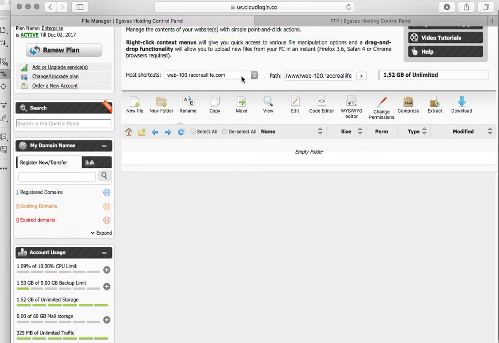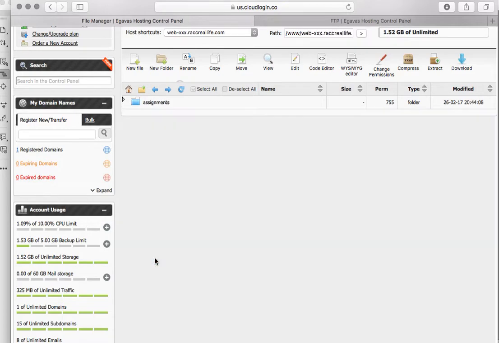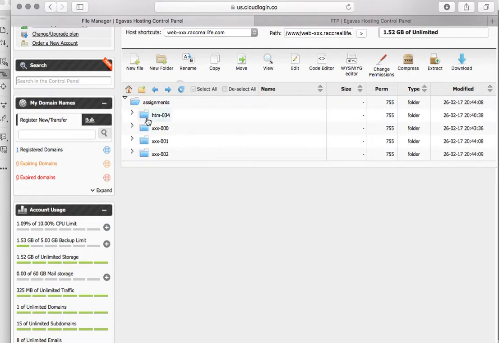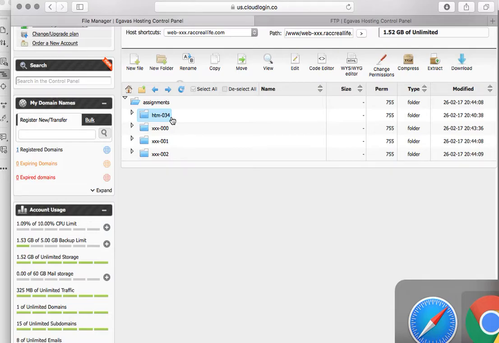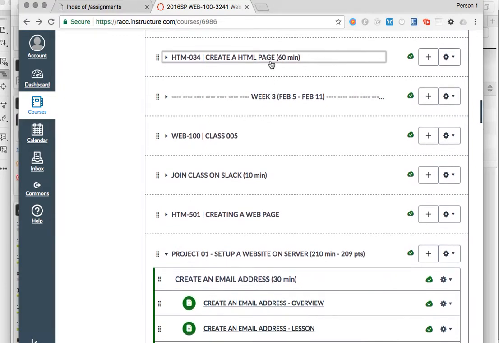So with that said, I'm going to go ahead and go back up, and I'm going to find my example site. So things hopefully are a little more clear because there's nothing else in your way to see. What you're creating is an assignments folder. And in that assignments folder, what you're doing is you're actually putting in, for example, HTM-034 is an actual assignment, and it's create a web page. And there you see it.